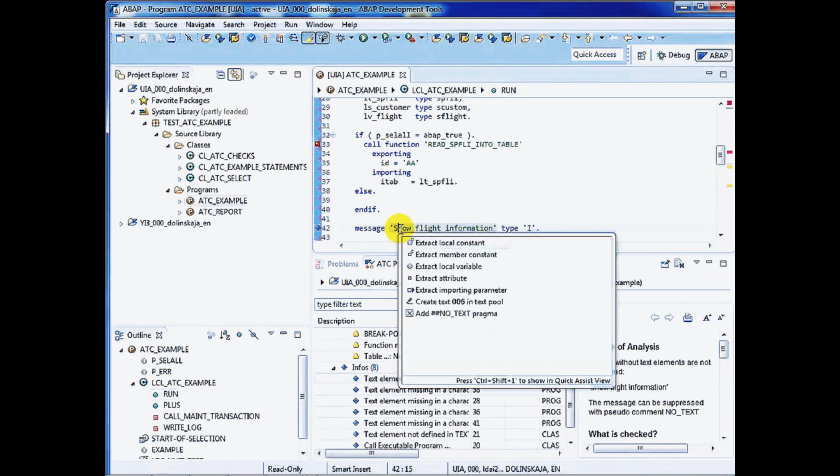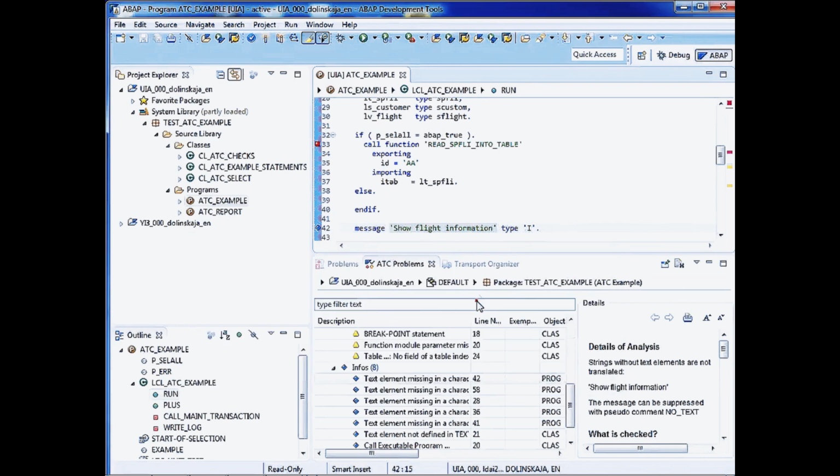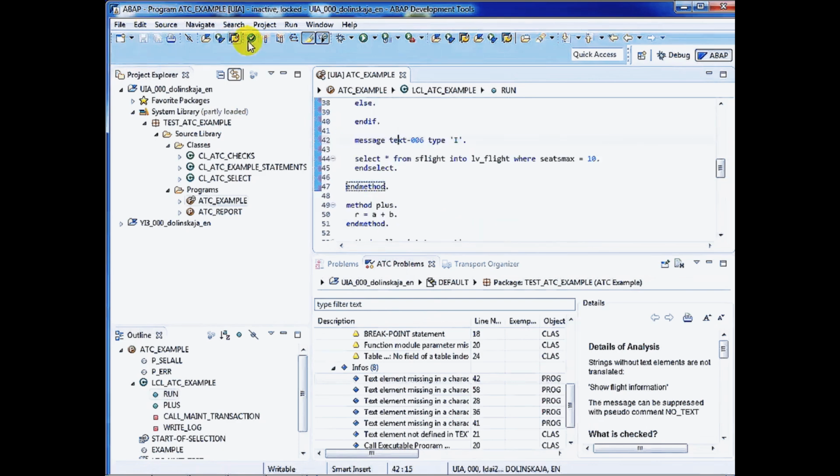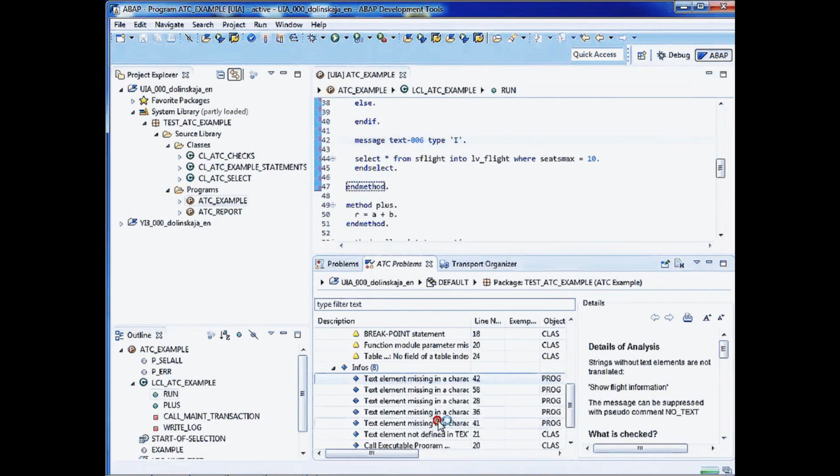For example, in this finding, you see the hard-coded string instead of a text element. And we just fix it by using Quick Fix Ctrl+1 to create a text element. Just recheck, and you see that the finding disappears from the worklist.